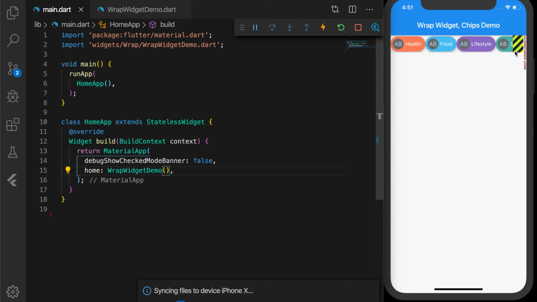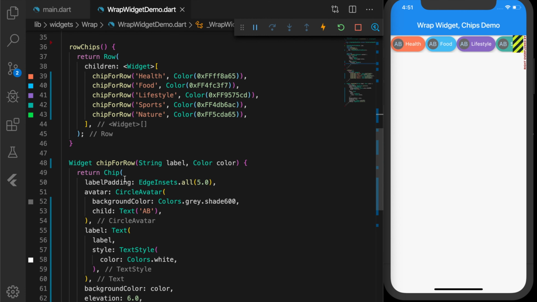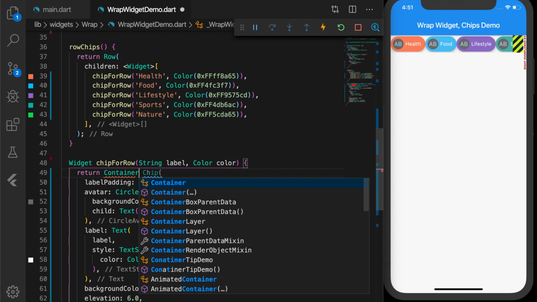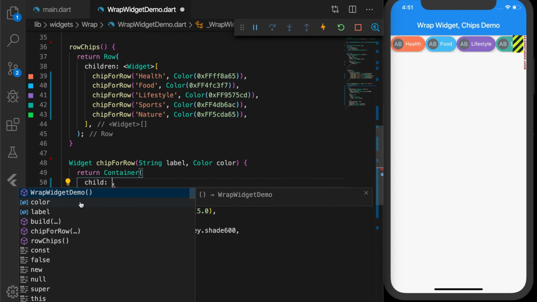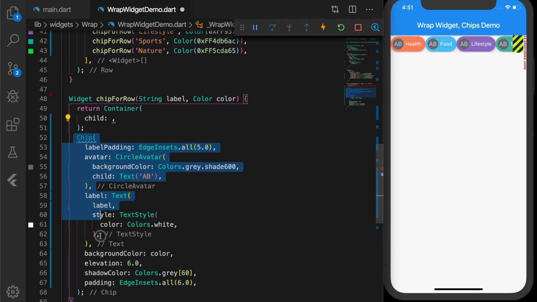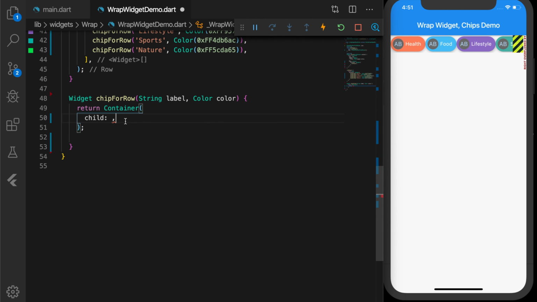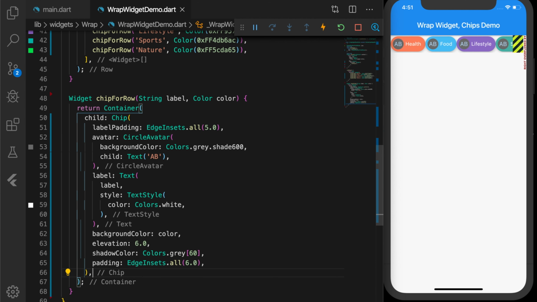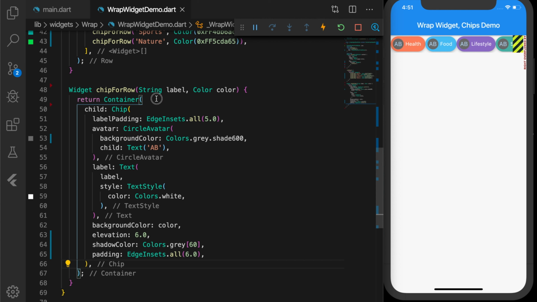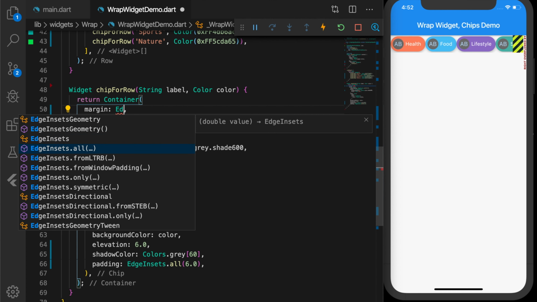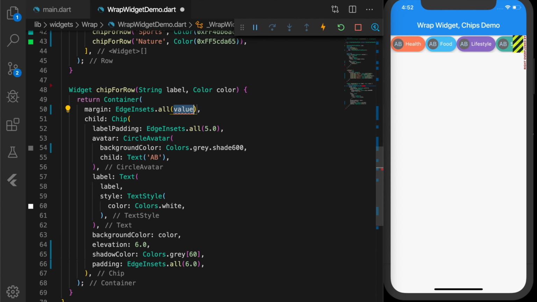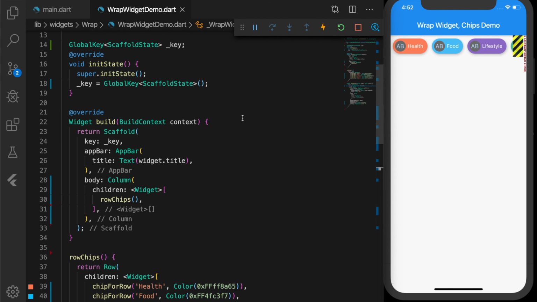WrapWidgetDemo. Okay, so the chips are showing in the UI now, but some of the chips are truncated, right? So before fixing that, let's fix the spacing between the chips first. So let me add a container around the chip widget, and I'm going to give some margin for the container. So let me set the margin to, let's say, 5 or 6. Okay, now it has proper spacing.